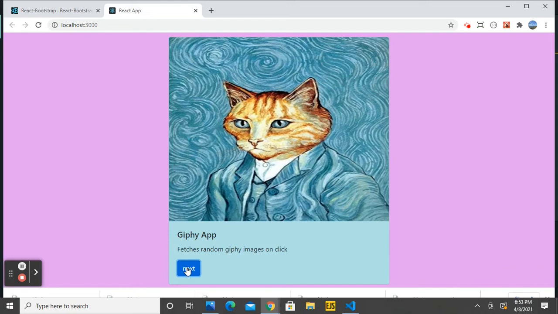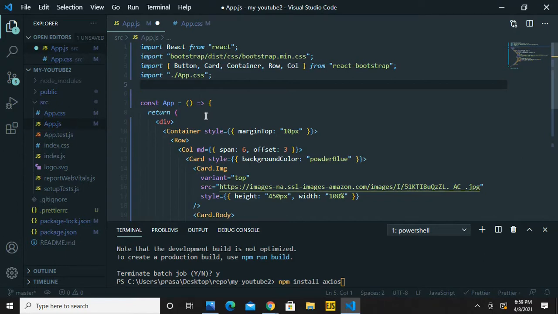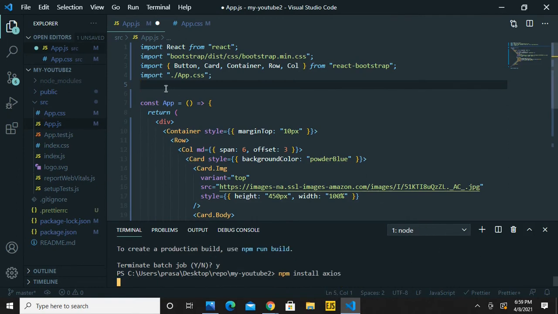So we are going to work on clicking the next. We want Giphy images to display. So now let's work on the Giphy API part. In order to work with API, we have to download a dependency called Axios, which I'm going to install right away. npm install Axios. Then also I'm going to import it right here.